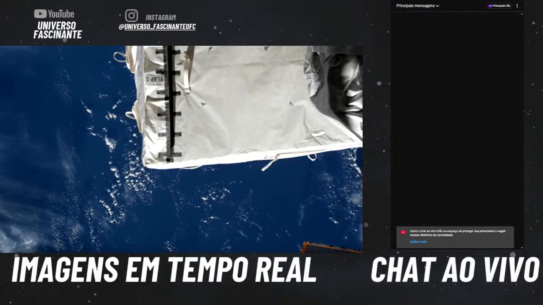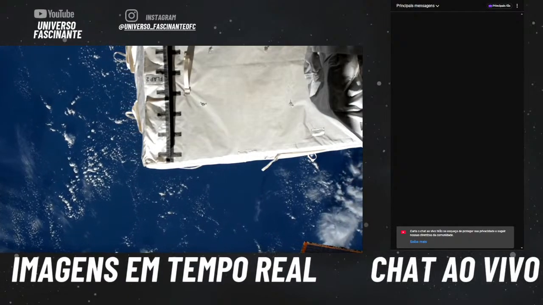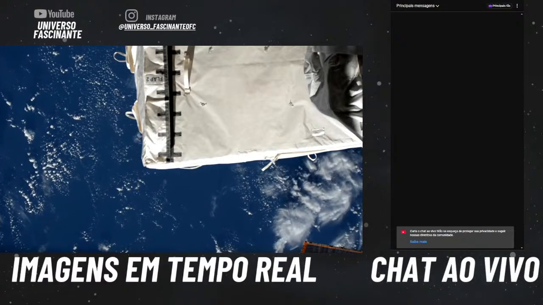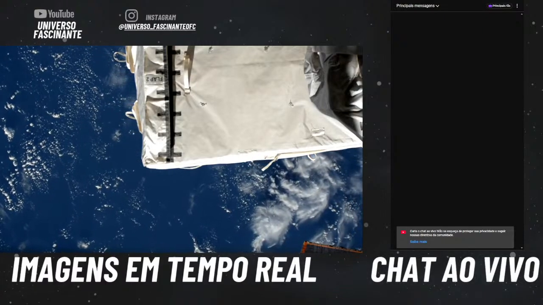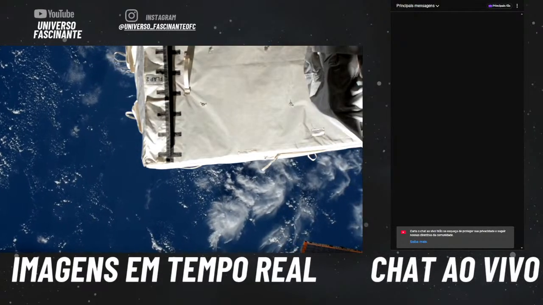Fading from view, the Soyuz MS-27 on course to reach a distance of some 41 kilometers away from the International Space Station for the initiation of a deorbit burn about 2 hours and 9 minutes from now.